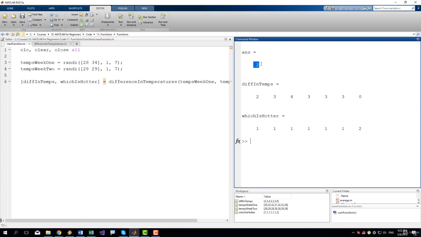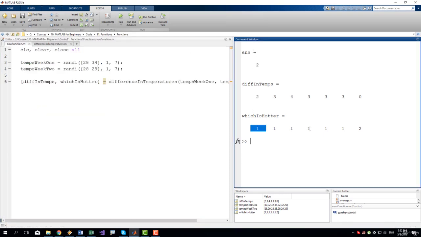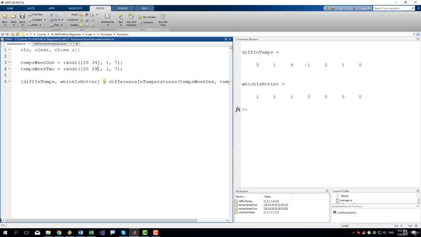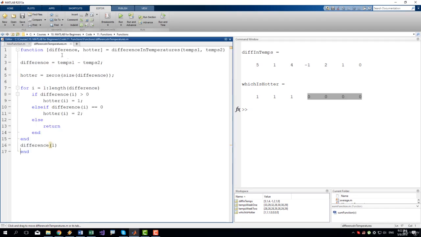There we have it. So answer 2, we got the difference of 1. We got all days to be hotter, so all of them are hotter. The Sunday is equal, we have a 0 here, and there we have it. But whenever this is not true, whenever we have a cold day, the function stops executing.